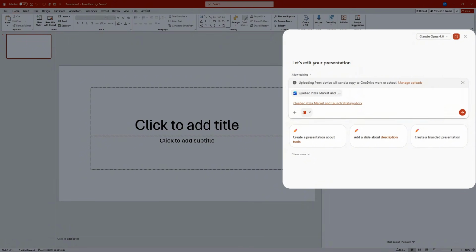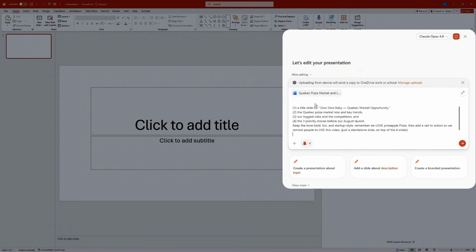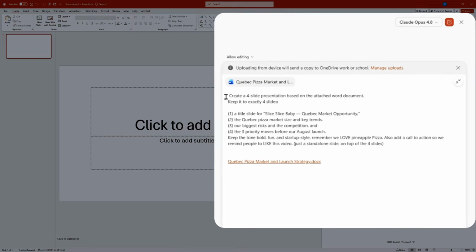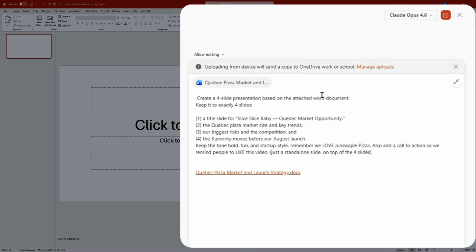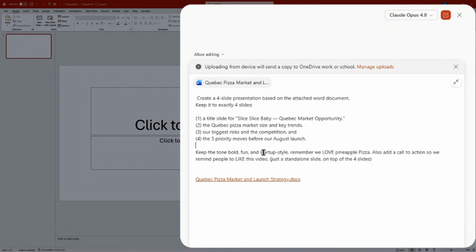I have my Word document attached, and now I need to put in a detailed prompt. So I will copy and paste my prompt right here. All right, let me read this prompt with you. I said, create a 4-slide presentation based on the attached Word document. Keep it to exactly 4 slides. I want a title slide, a Quebec pizza market size slide, a biggest risk slide, and the top 3 priority moves before our August launch. And I said, keep the tone bold, fun, and startup style. Remember, we love pineapple pizza. Also add a call to action, so we remind people to like this video, just as a standalone slide on top of the 4 slides.